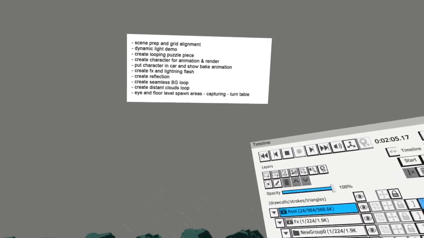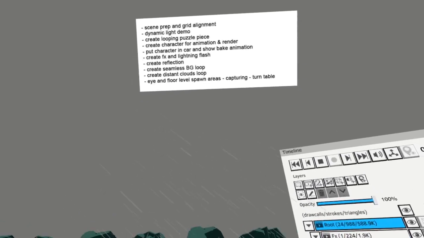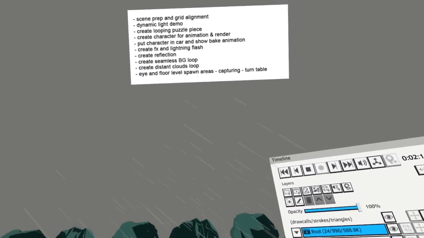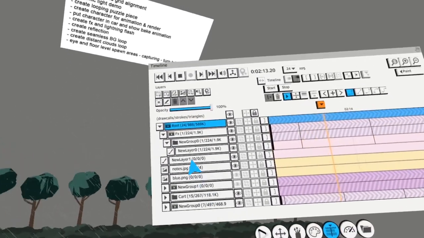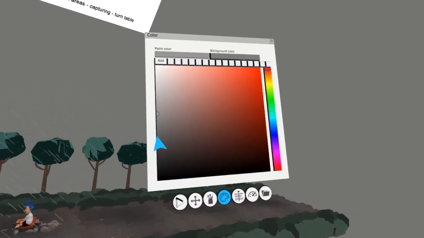Reflections, I think you covered well last time, Mike, so that's fine. And then the distant clouds and spawn areas. Let me just cover distant clouds now, and I'll cover spawn areas some other time. So let me do distant clouds.